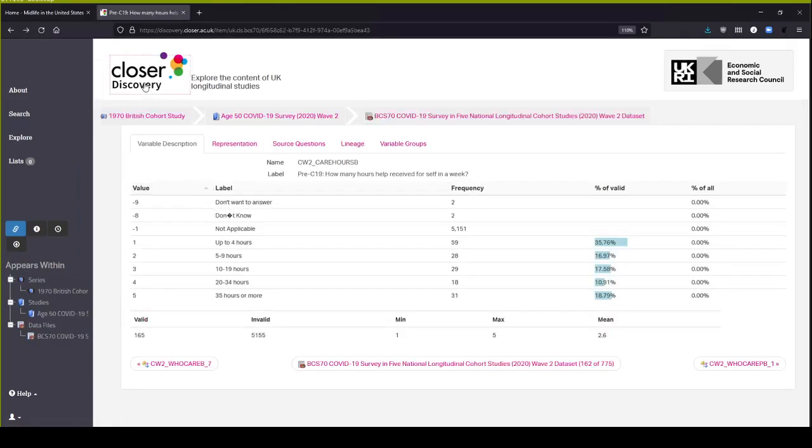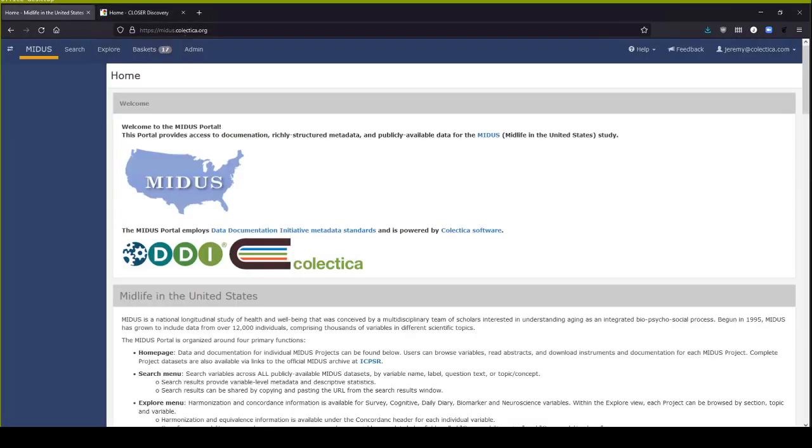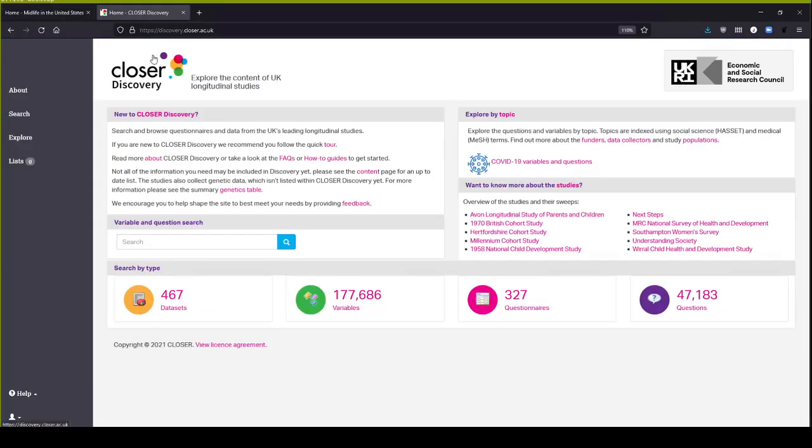All right, so that is a brief overview of just a couple of live Colectica portals, Colectica repositories with their web portal. You can also browse this one on your own. It's at discovery.closer.ac.uk. And you'll notice that this one is running on their own domain. This one is running under colectica.org. You've got the option to host it on your own infrastructure, which most of our customers do, or we do also provide cloud hosting for it. So where you host it is totally up to you. We support both scenarios equally.